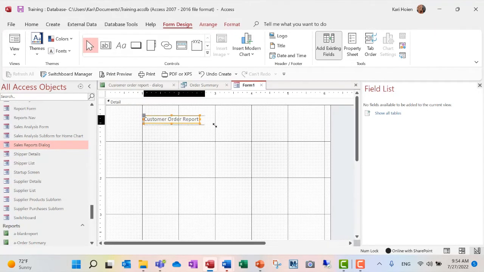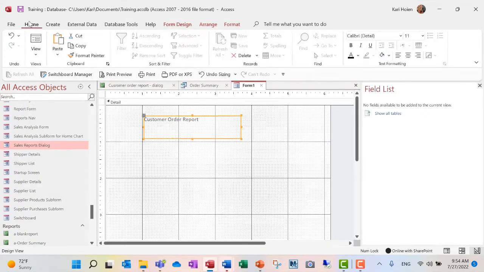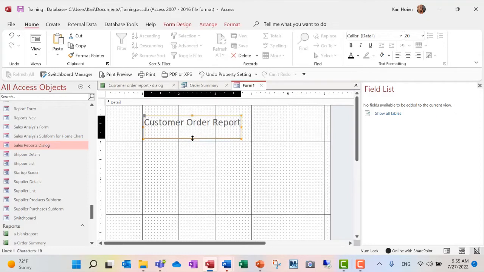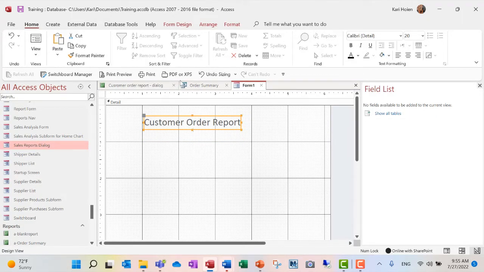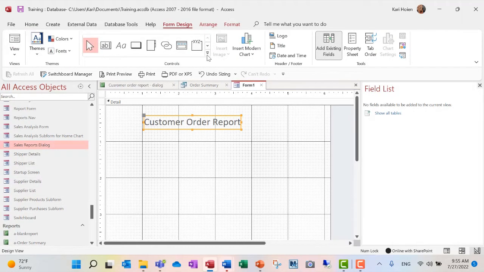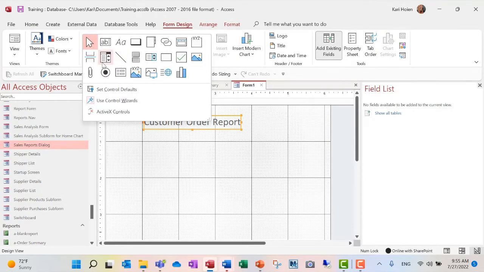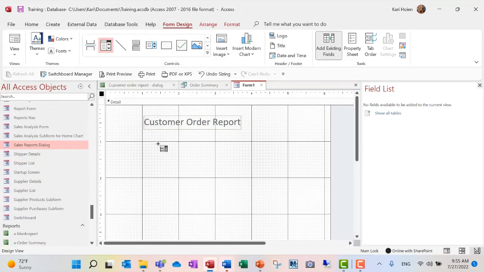And then we're going to ultimately have just a few things on here. One of the things that we're going to put on here is going to be a button. That button is going to allow us to actually launch or preview that report. And then we're going to have some kind of a control that's going to allow our user to pick which customer. So back here in form design, that's probably going to be best as a combo box or a drop-down box. So I'm going to click that.